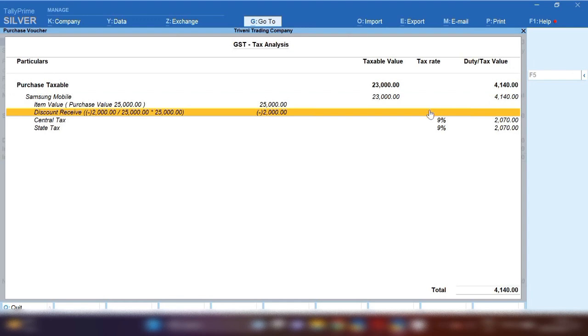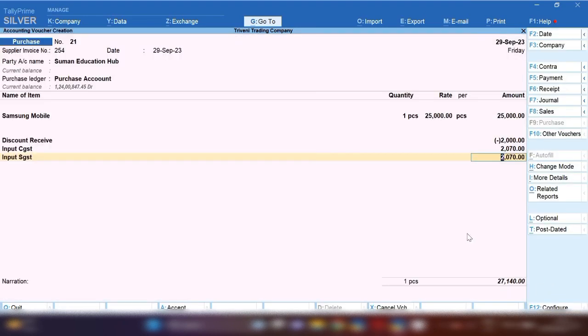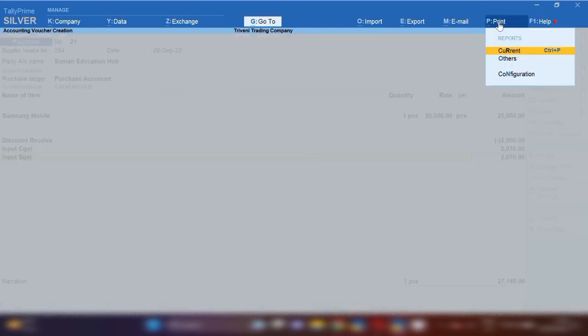So total invoice purchase value is 25,000, discount is minus 2,000, so 23,000. On 23,000 the GST is applied. So this is how your total invoice value comes.